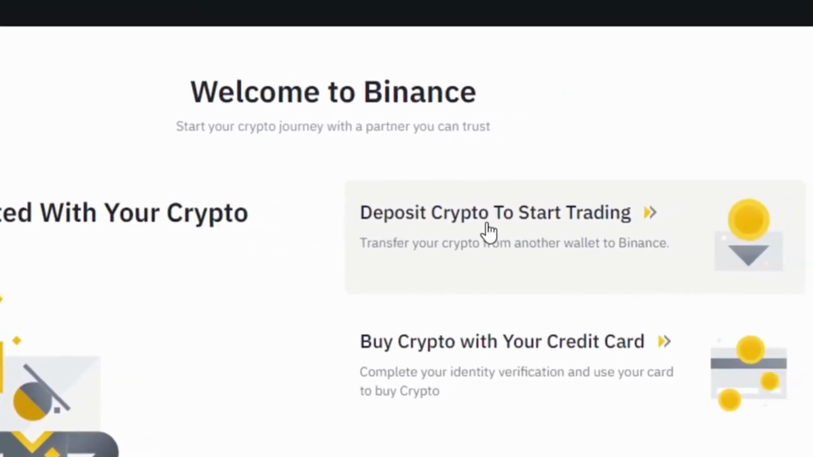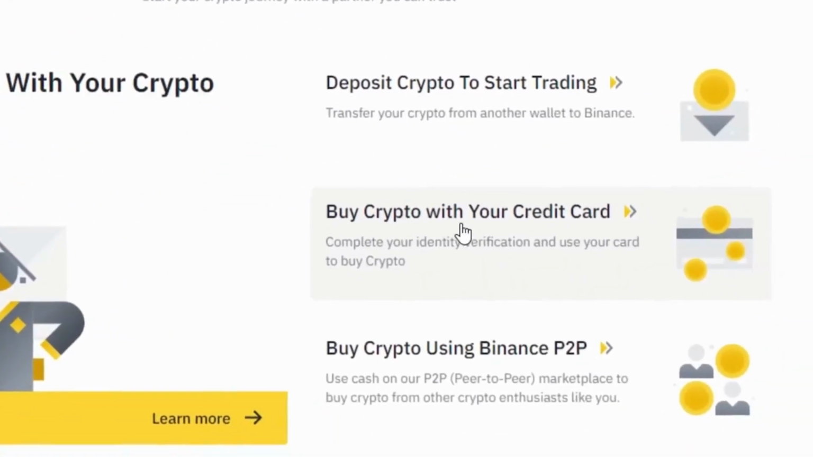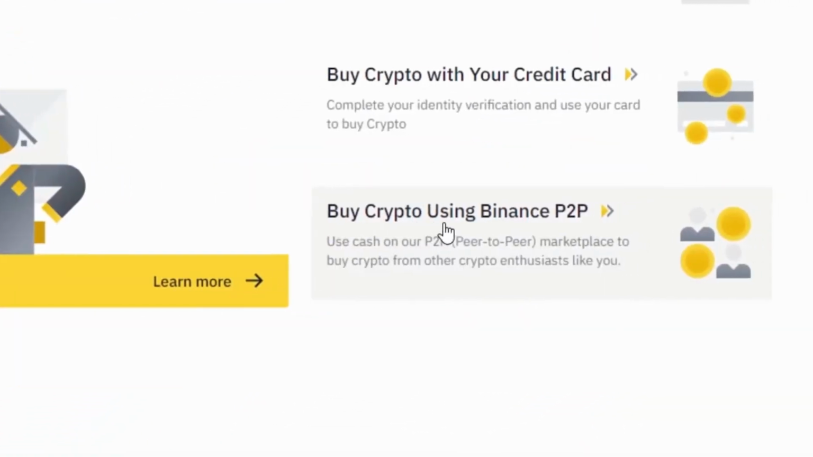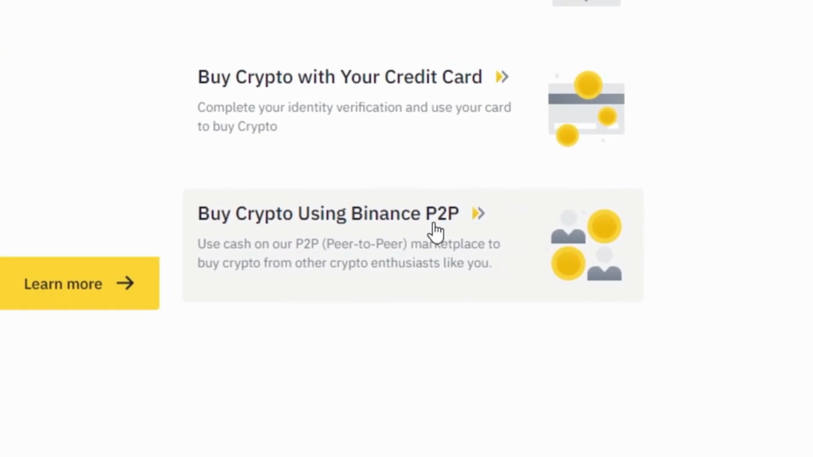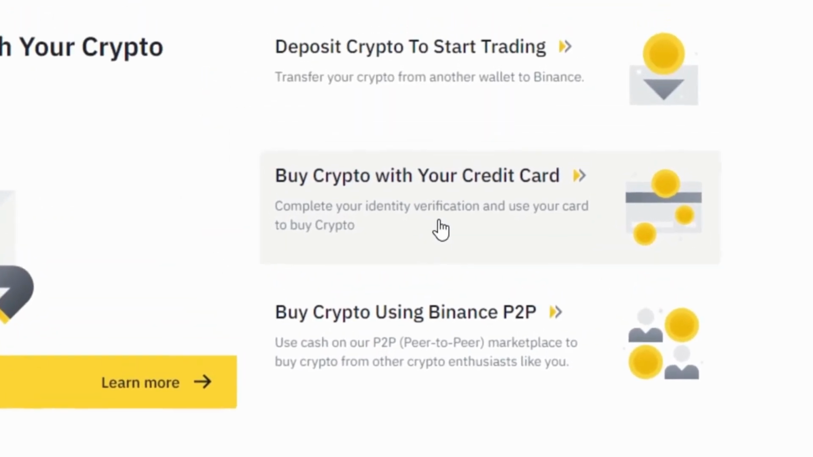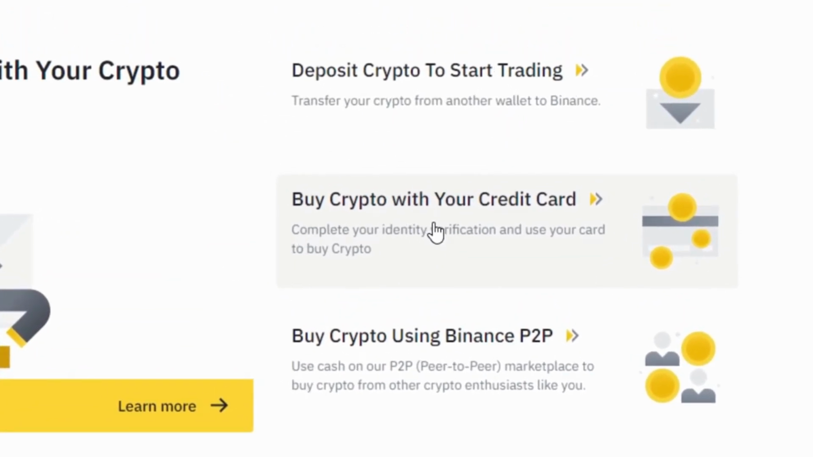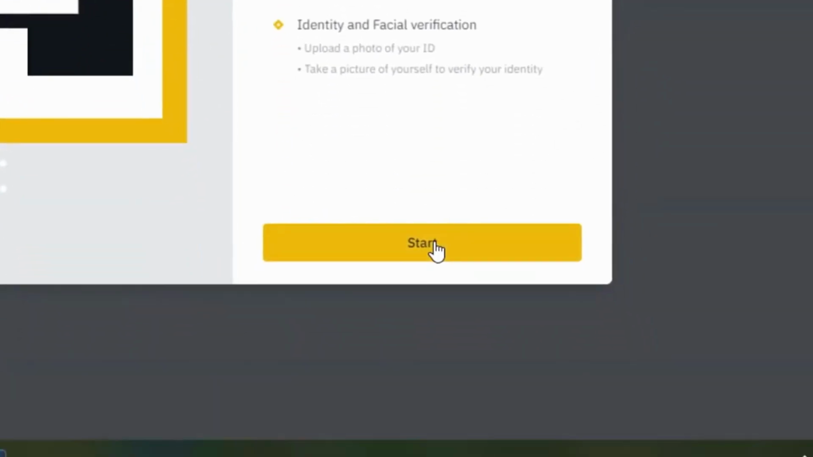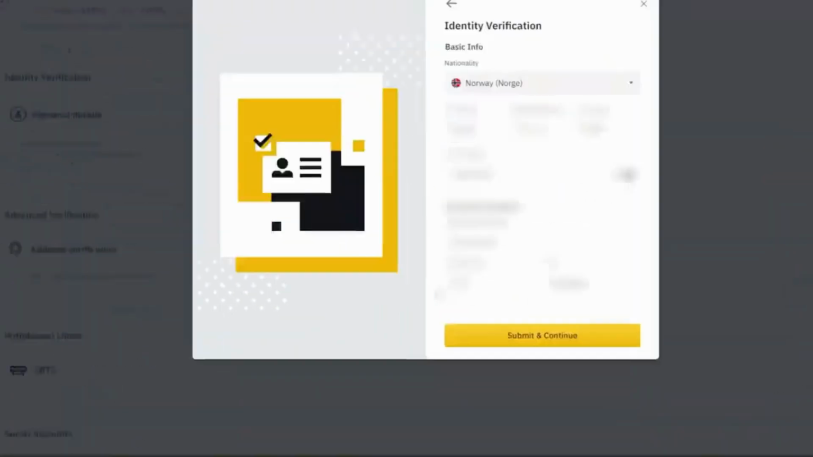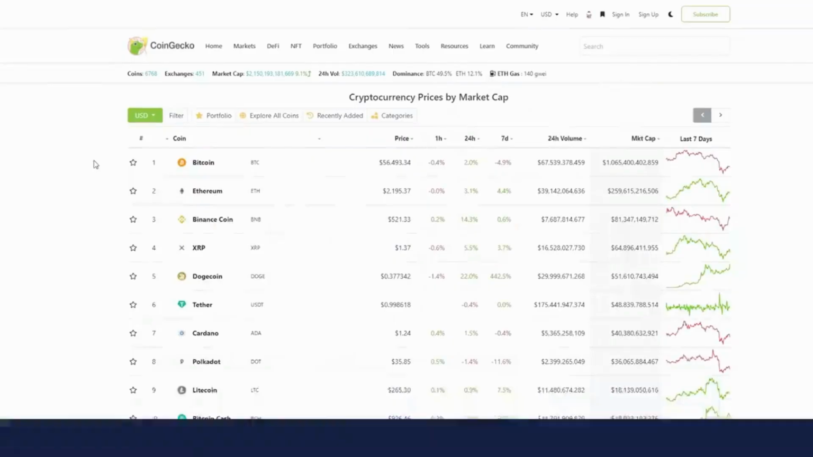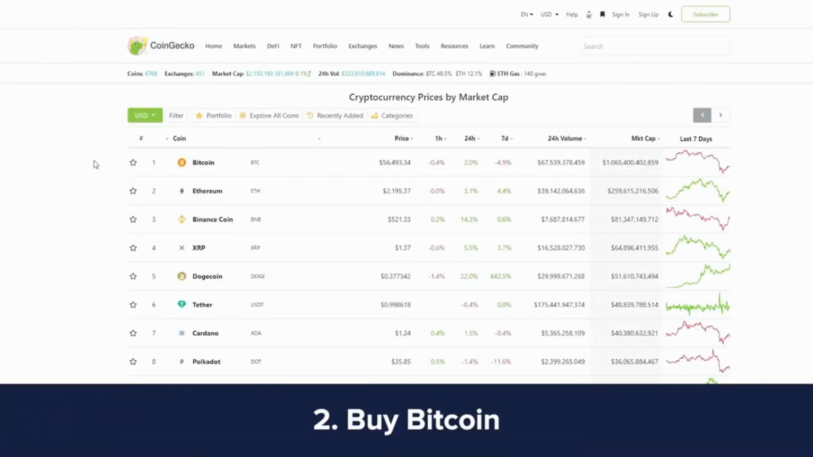You can either deposit crypto to start trading, buy crypto with your credit card, or buy crypto using Binance P2P. If you've never done any of this before, click on buy with credit card. Now you need to select your country and click on start. Enter your basic info and then submit and continue.